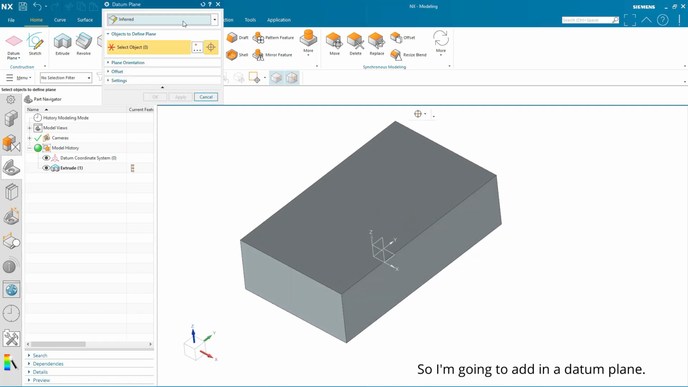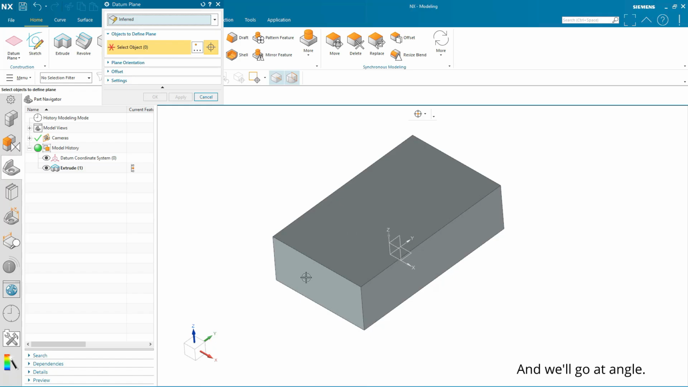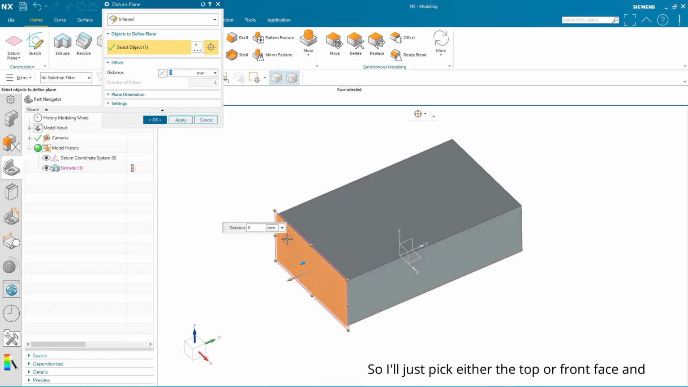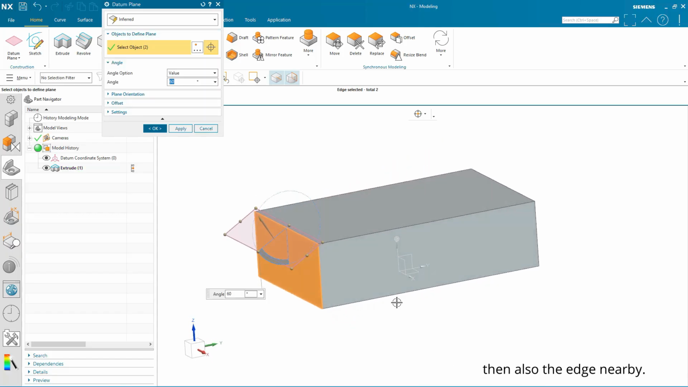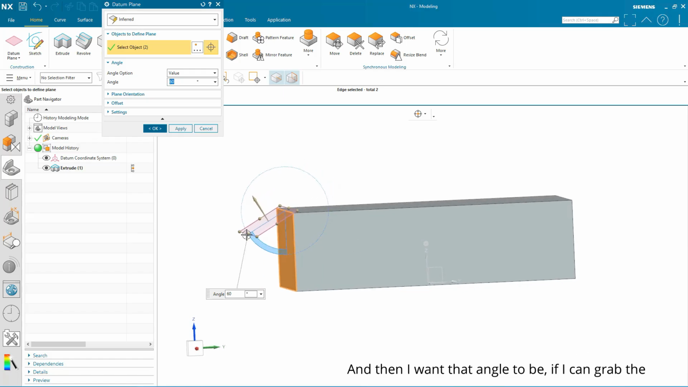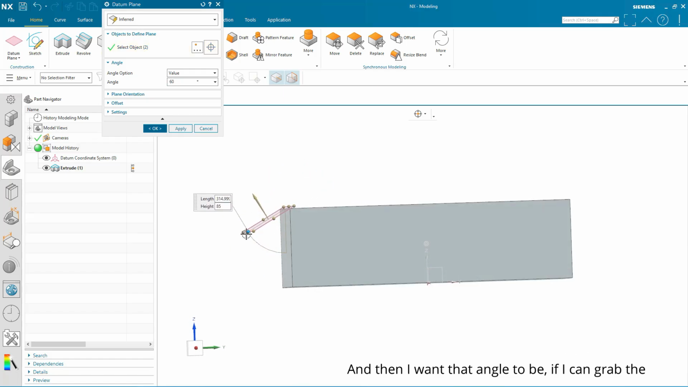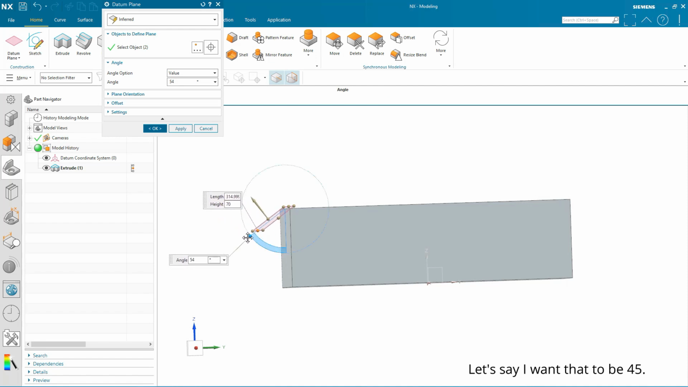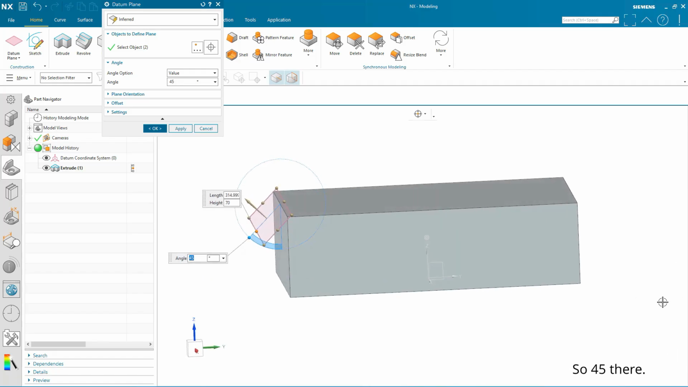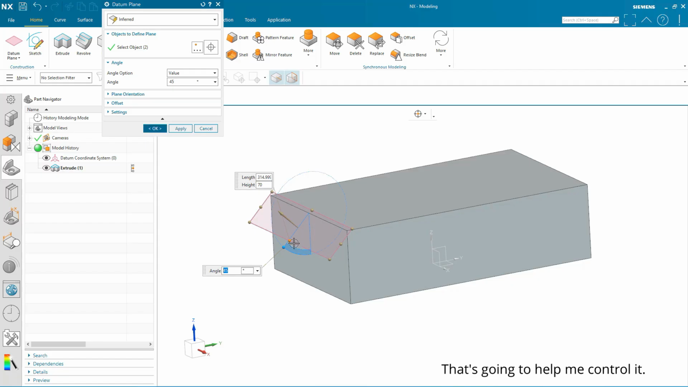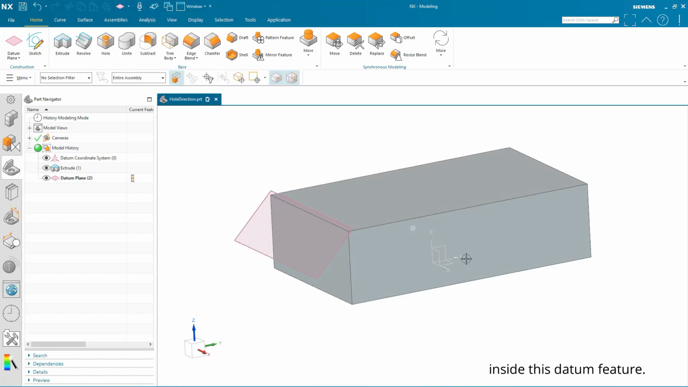So I'm going to add in a datum plane, and we'll go at angle. So I'll just pick either the top or front face, and then also the edge nearby. And then I want that angle to be, if I can grab the right ball adjuster here, let's say I want that to be 45. We'll start with 45 there. That's going to help me control it. It's going to have that value, that parameter value inside this datum feature.